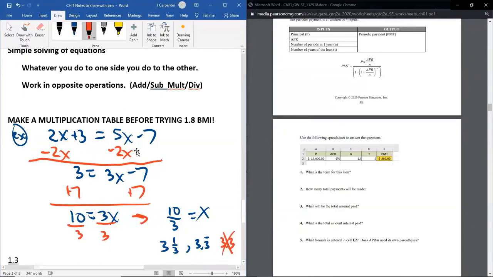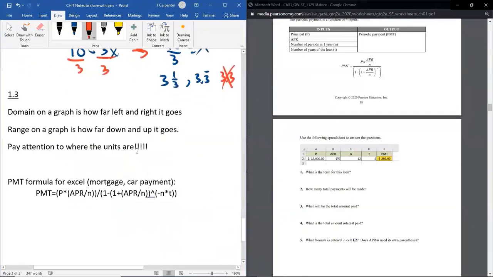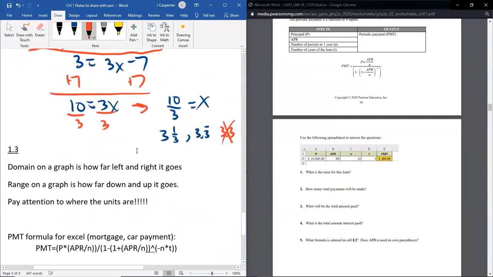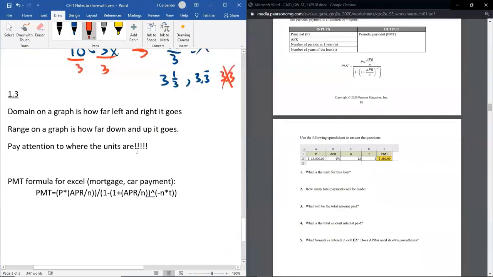I'm thinking. Yeah, this is really short. We got time.